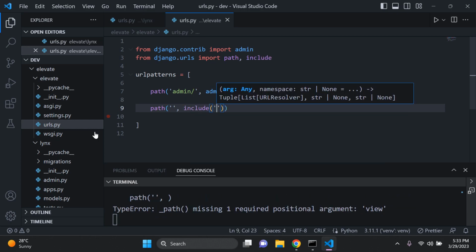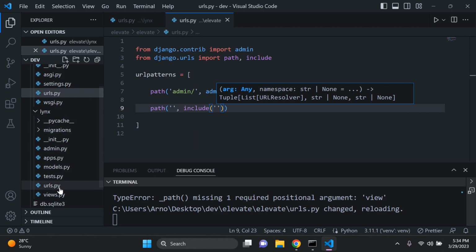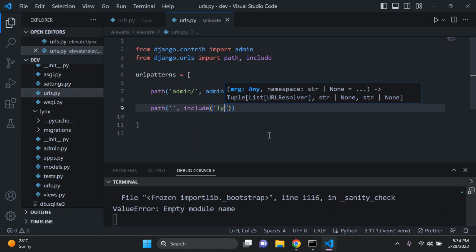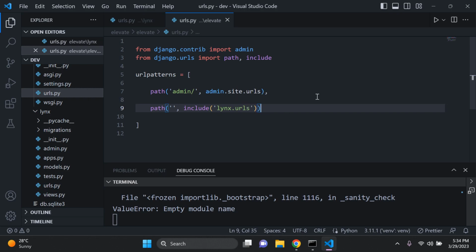And in parentheses, you want to take in links urls.py. So you can just say links, so the app name .urls. And you can leave a comma right at the end. So you want to get that in place. Now you may need to restart your server.